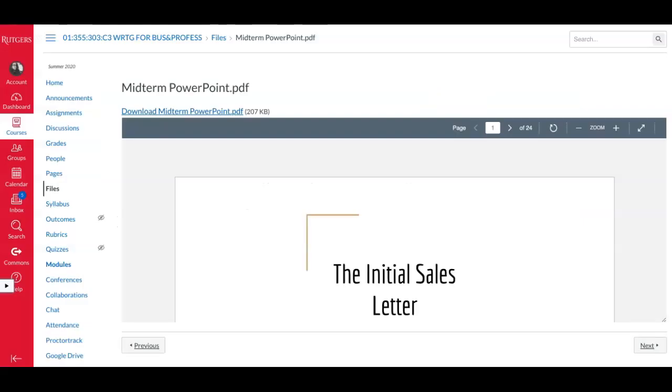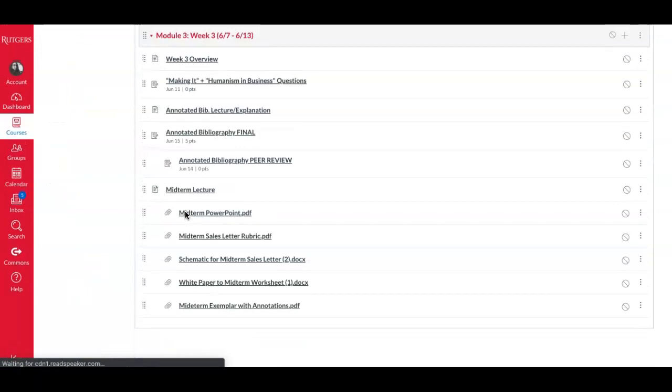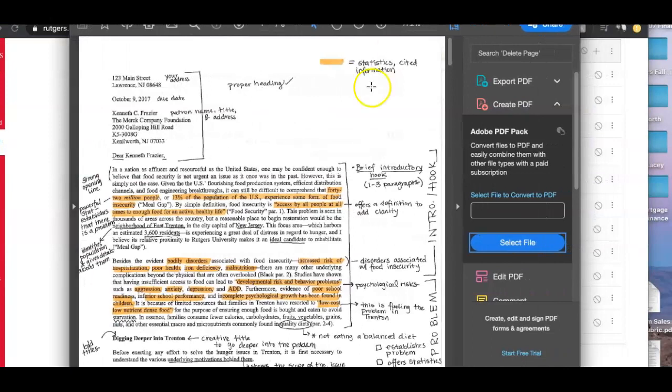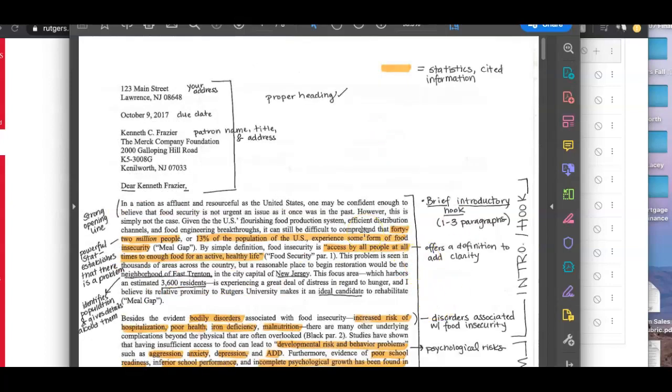Okay, the last thing that I want to show you, if we go back to modules, you will see that I've also posted a midterm exemplar with annotations, and I actually have that open right here. So I just want to show this to you as well. This was a student of mine from a few years ago, and it's one of the best midterm sales letters that I've ever seen. And what I've ended up doing is I've printed it out and I've highlighted a bunch of things and taken notes on different sections of the midterm. So what I recommend doing is at least reading this through and just looking at the structure if you are struggling with how to write this midterm paper.